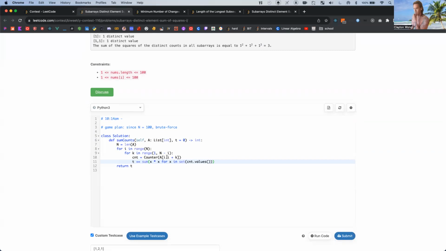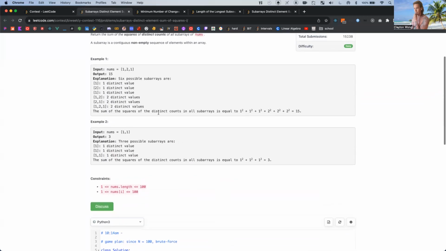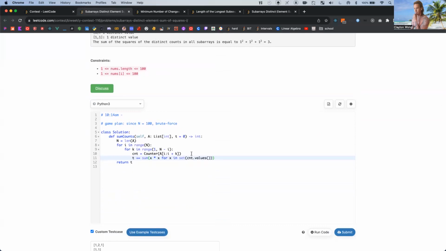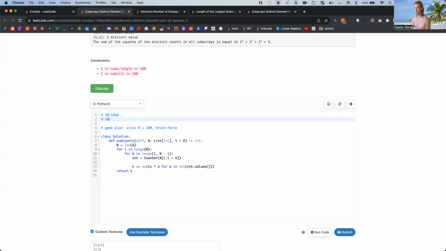I'm sure. A sub i to i plus k. Let's see what's going on. Okay, 10:17. We'll do some debugging. This is always costly, but I don't know what's going on. Count of a sub i to i plus k, non-inclusive.